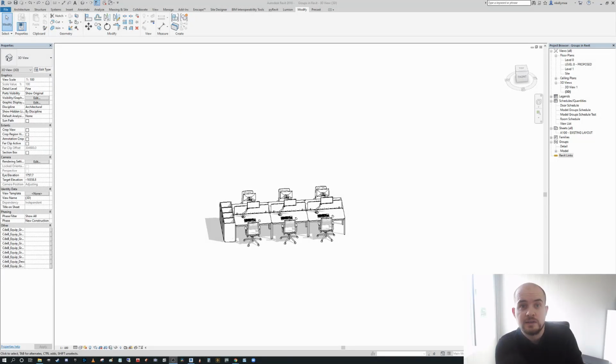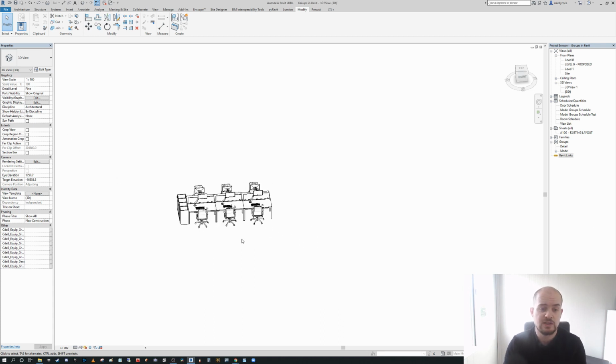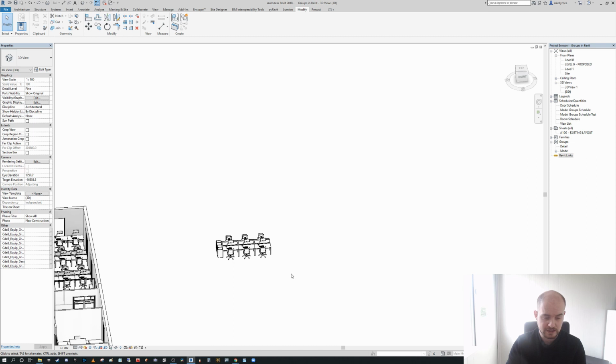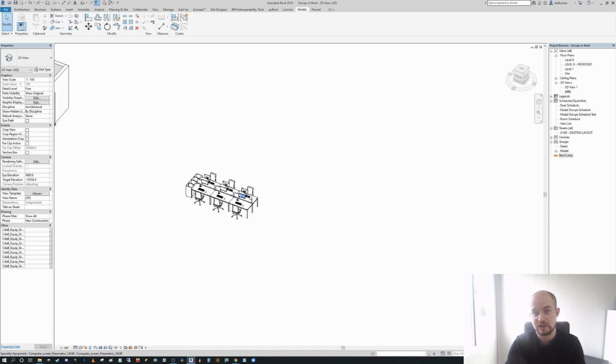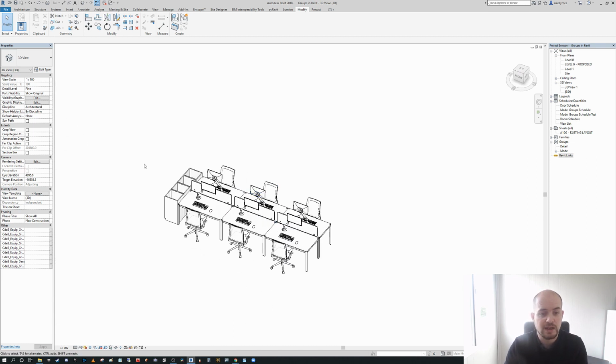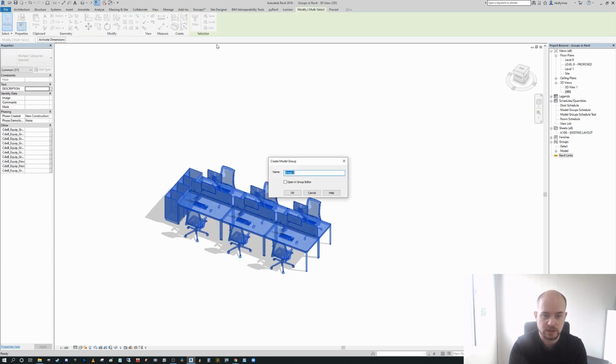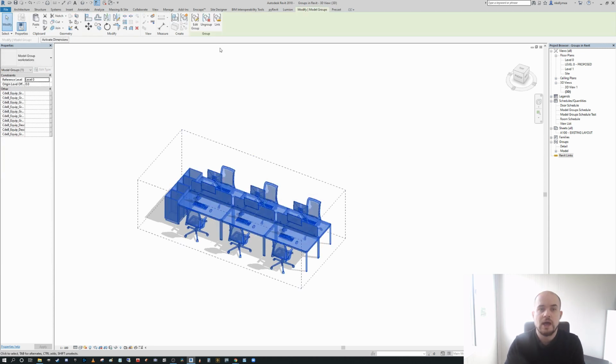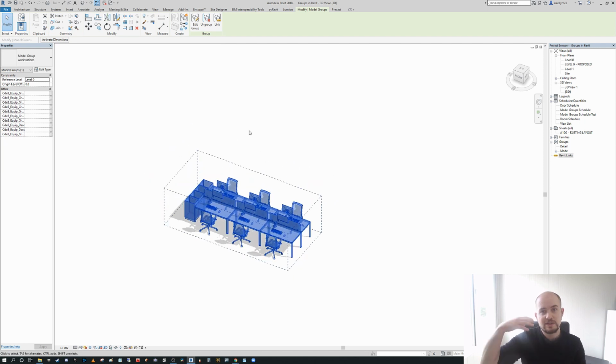Tip 17: how to save your model group out into an independent Revit project file. Let's say we want to group our workstations again. I'm just using this as an example. I don't believe that this is an example of something you should group, but it's just what I have to hand. And we think that this is a particular grouping of elements that we would like to use for future projects. A good example of this might be something like a disabled access wash closet or bathroom design that you know is going to recur in multiple projects from now until the end of time.